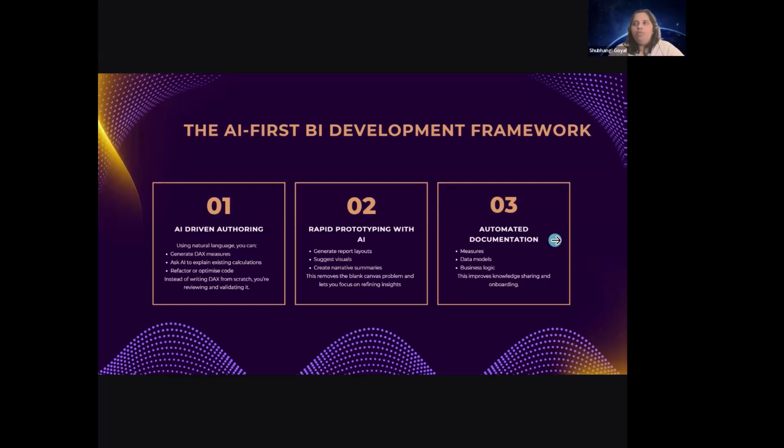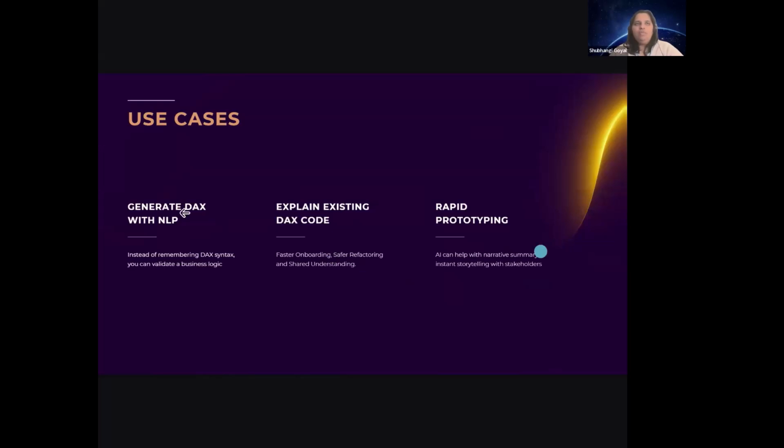So let's talk a bit more about the use cases. The first use case we can discuss is generating DAX with NLP. For example, you give a prompt: create a DAX measure for year-to-date revenue, excluding refunded orders. And you can give this prompt to generative AI and it will give you an output based on that. So now instead of remembering the DAX syntax, you can validate the logic aligned with your business.